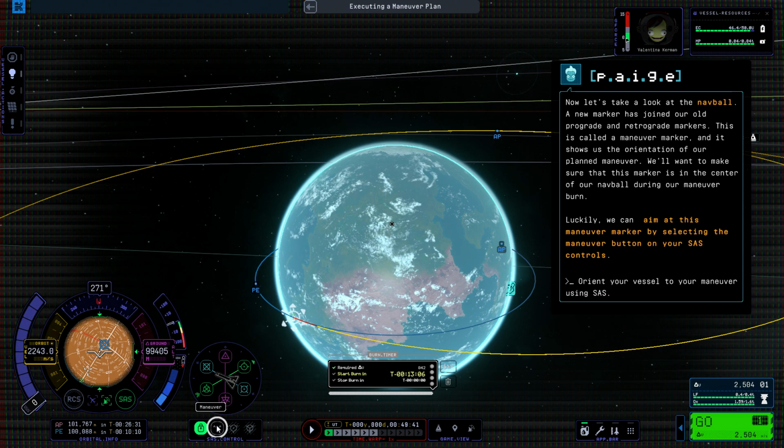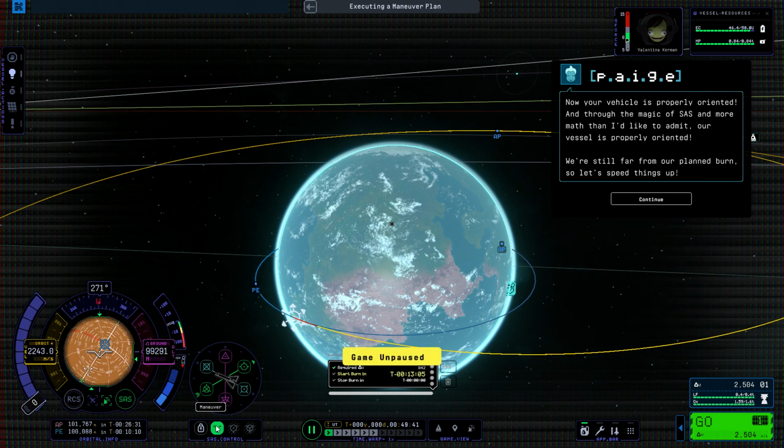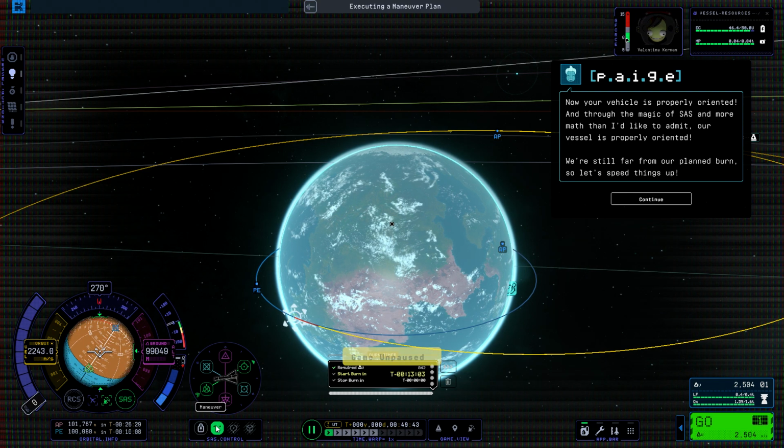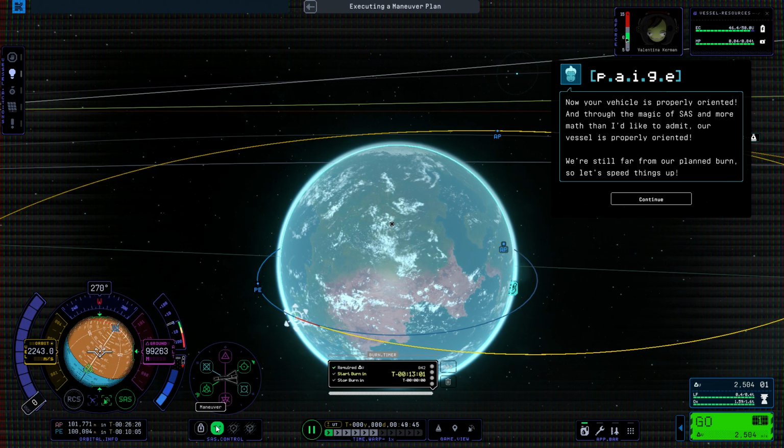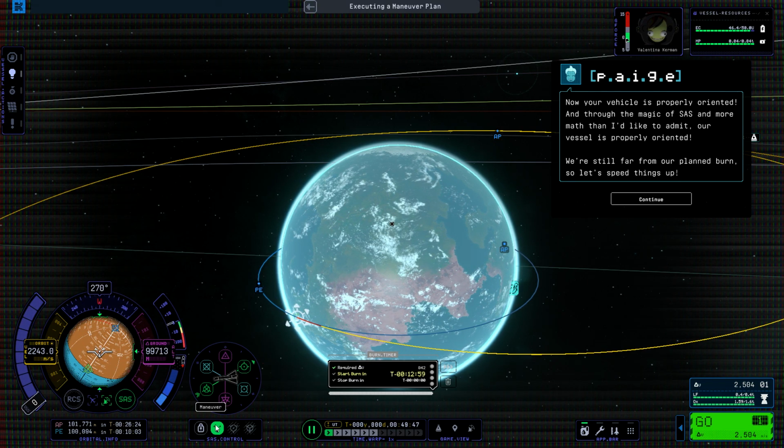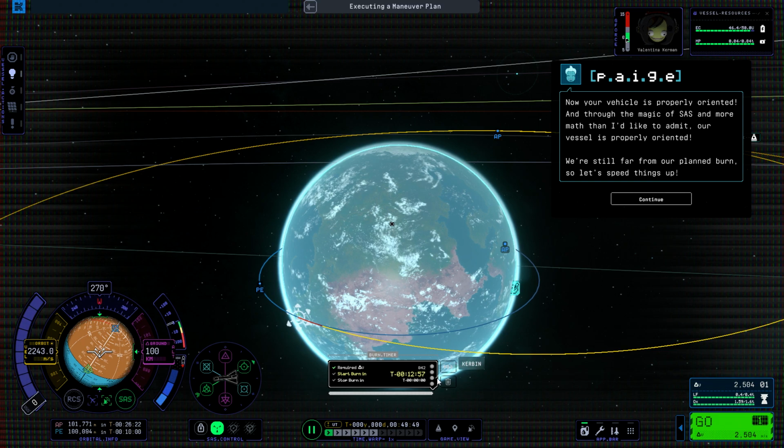Luckily, we can aim at this maneuver marker by selecting the maneuver button on your SAS controls. Now your vehicle is properly oriented, through the magic of SAS and more math than I'd like to admit.